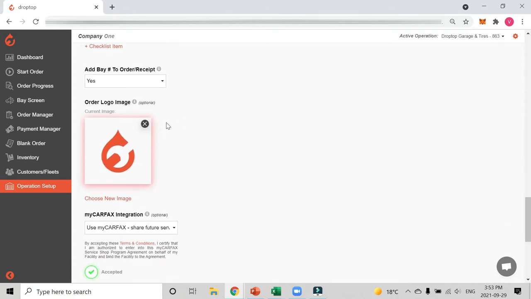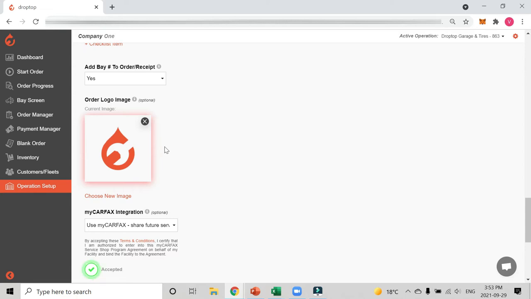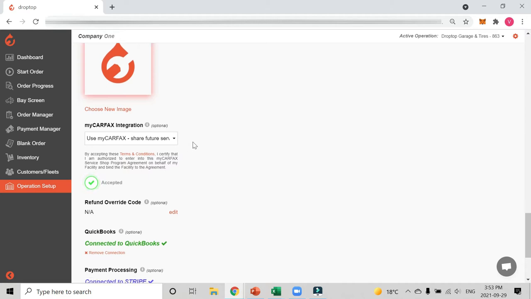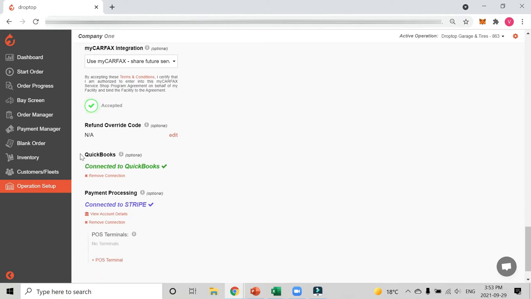You can also upload your logo right here, and this logo would show up on your invoices. The next step is to identify if you want to use Carfax. So if you'd like to use the Carfax feature, which we'll talk a bit more about later on, this is where you would enable it. After that, you can set up your QuickBooks integration, and if you want to use our payment processing, you can also integrate that here as well. And we'll have separate videos that go into that in detail, but for now, at least you know where all the settings are. Okay, that's step 1.